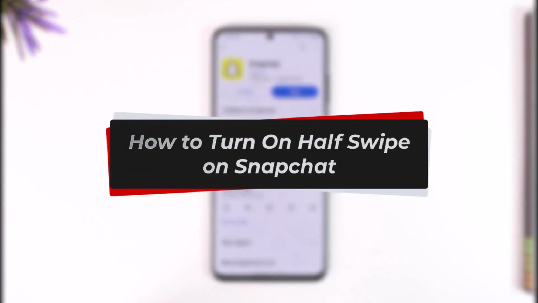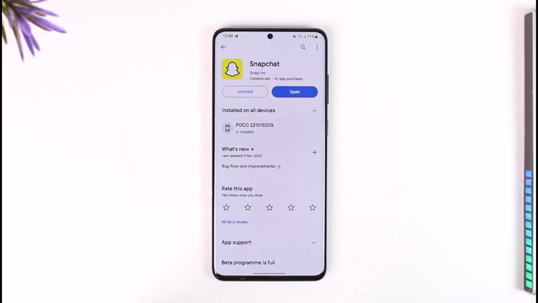How to turn on half swipe on Snapchat. Hey everyone, welcome back to our channel. In today's video I will guide you on how you can turn on half swipe on Snapchat, so make sure to watch the video till the end.